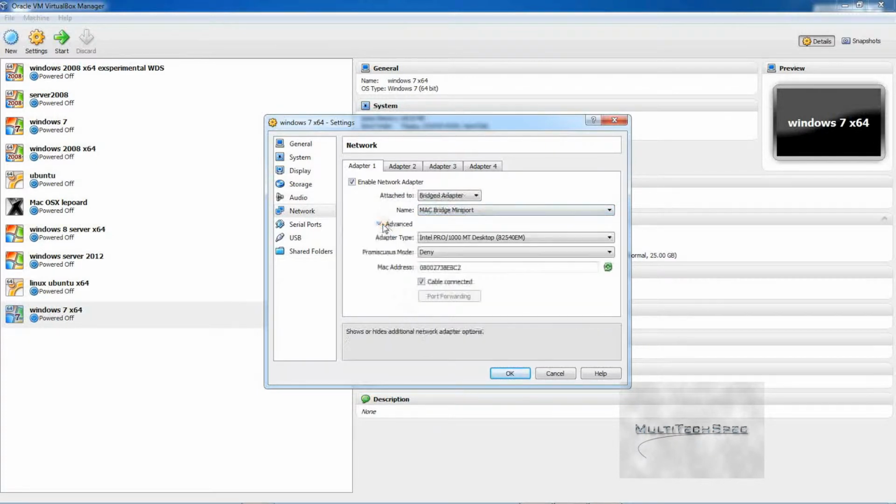In the advanced settings, what you have is the promiscuous mode of the network adapter policy. This can be either allow or deny, so you can allow all VMs or allow just everything. I personally like to have that on allow all, and say that the cable is connected so you can emulate the cable.